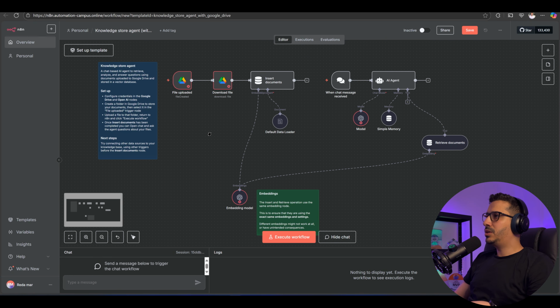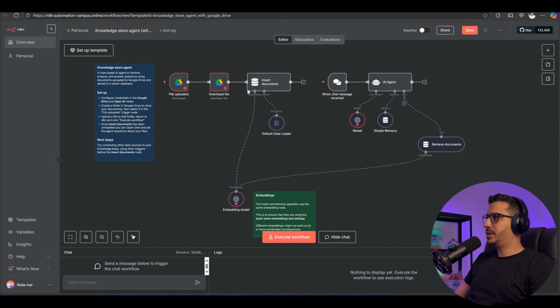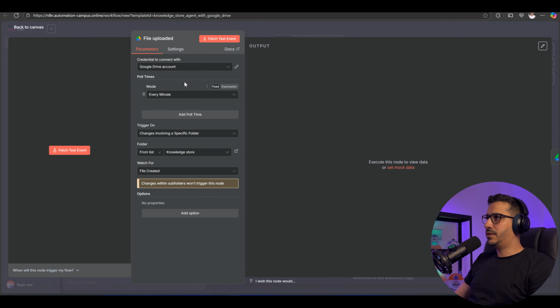This is actually a really good agent because we have two parts. The first one is responsible for inserting documents whenever we are either adding or modifying a document inside of Google Drive. The second part is going to be our chat, so we can retrieve information from those documents using the retrieve document node that we have here. So let's go ahead and configure it. It's actually very easy to do.